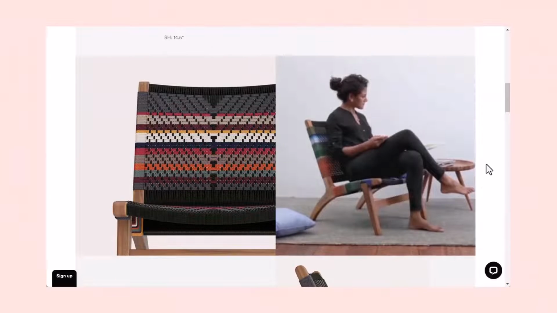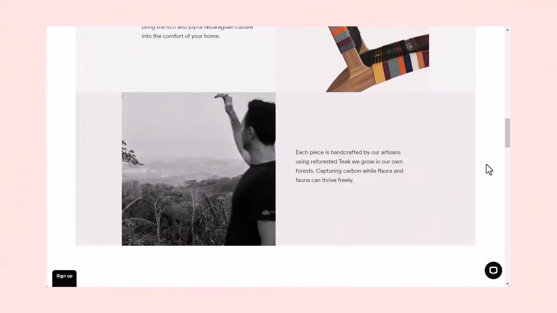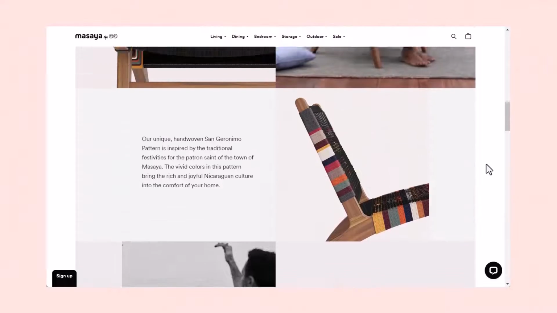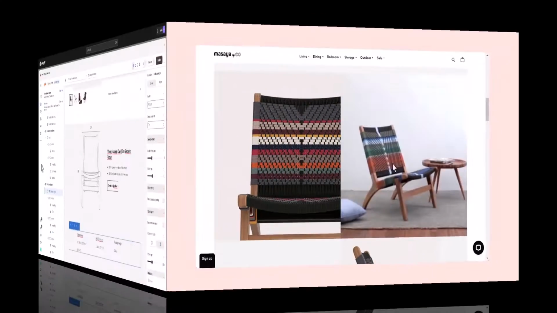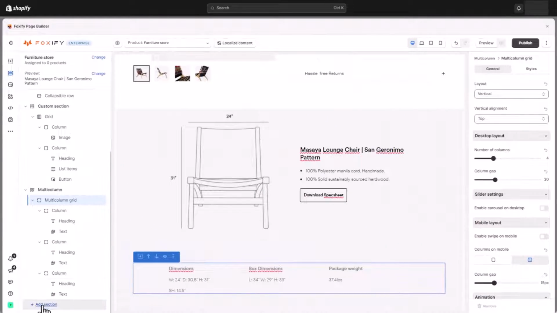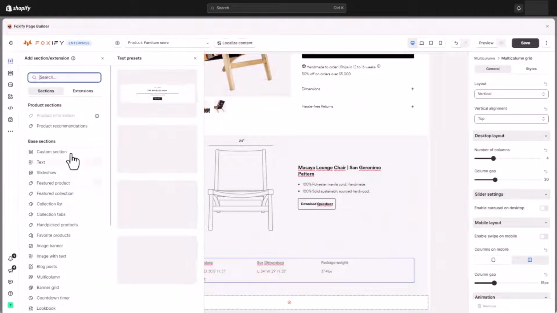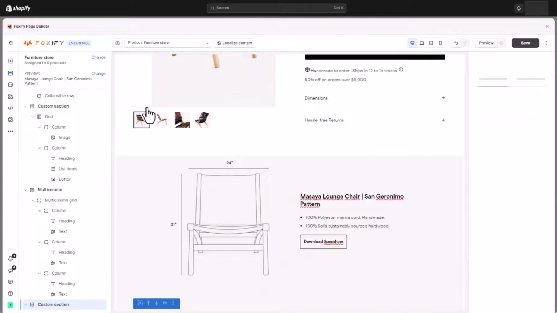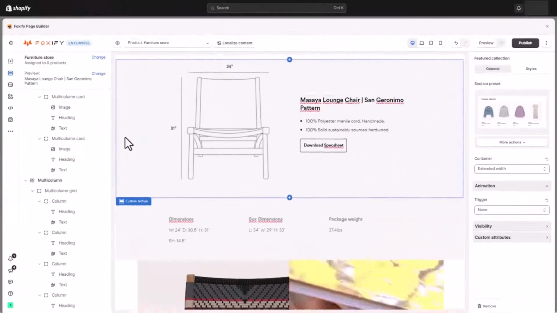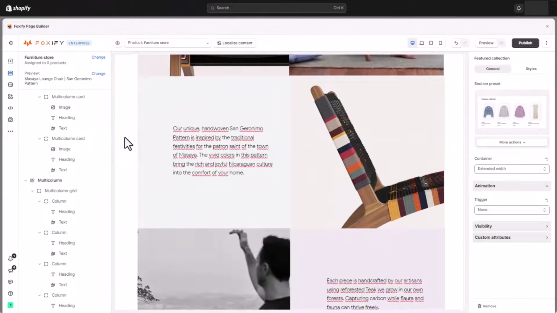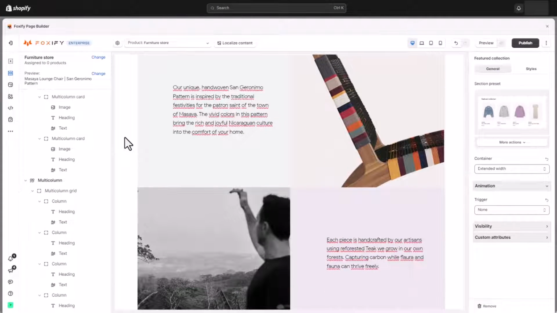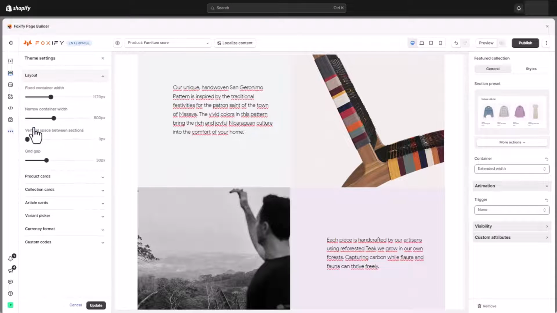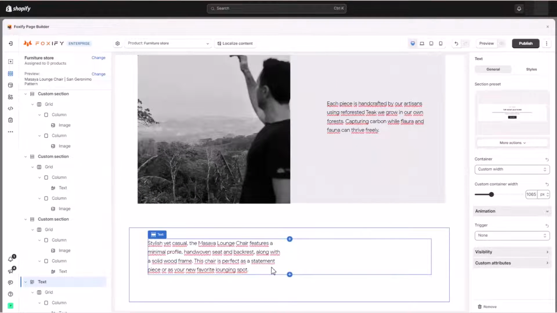For the three next sections below, as we have mentioned earlier, they have a similar design of 2 columns. As such, we will use the custom section for them, like the one we did earlier with an image and copy. And here's what we got. The vertical space between sections can be adjusted in the theme settings, layout settings. After that, we are adding a text section below.